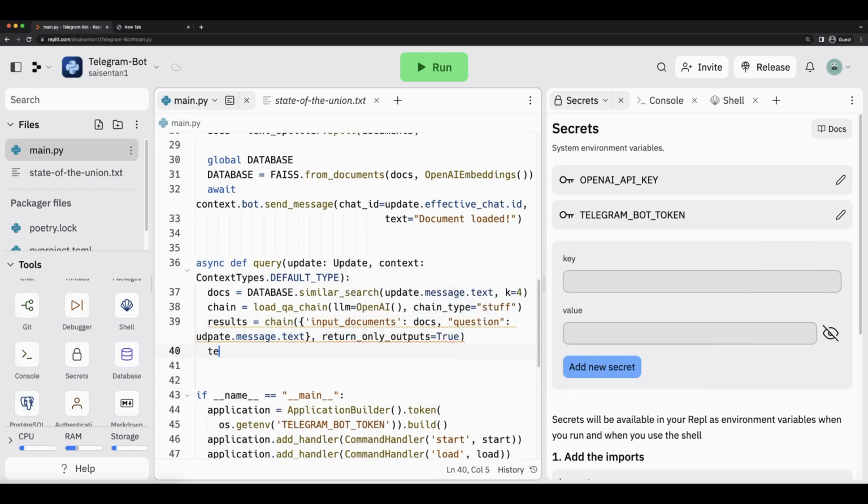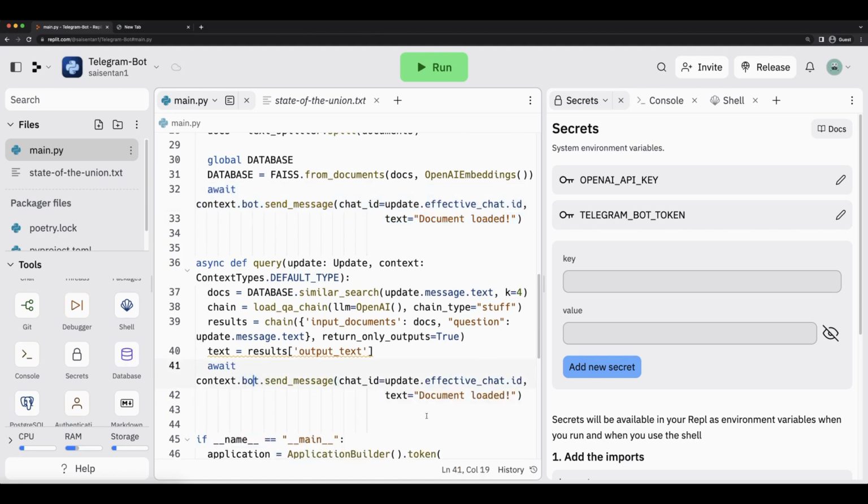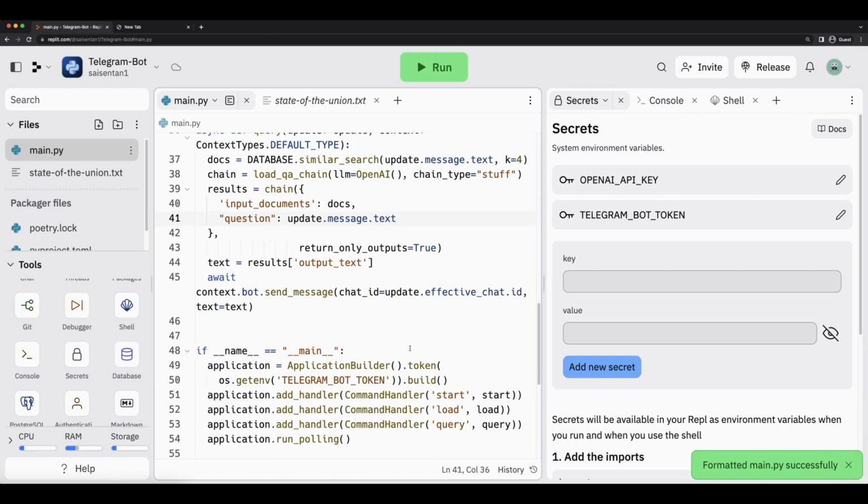Okay, from there we're going to parse the output, and we're going to grab the answer or the output text. Now that we've got the answer, we'll essentially just send the message back, right? So instead of saying document has loaded, we're going to reply with the message. So I think that's all we need.